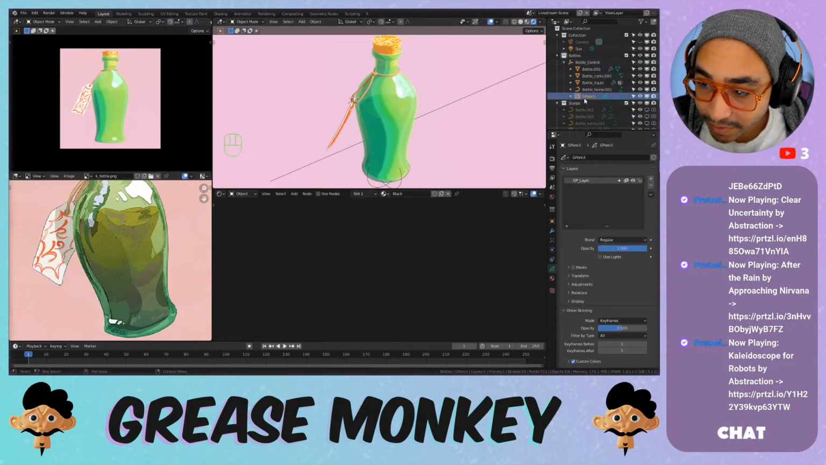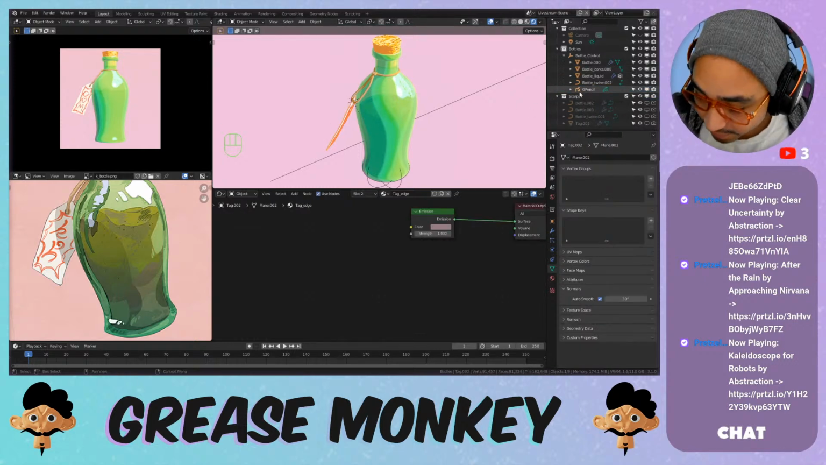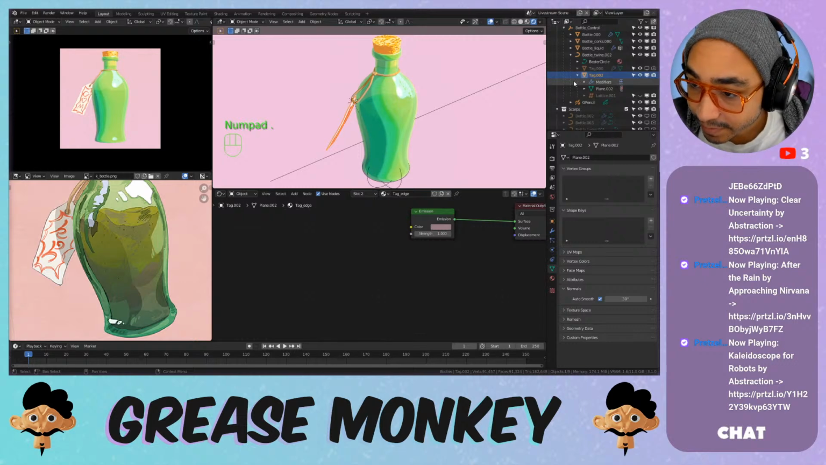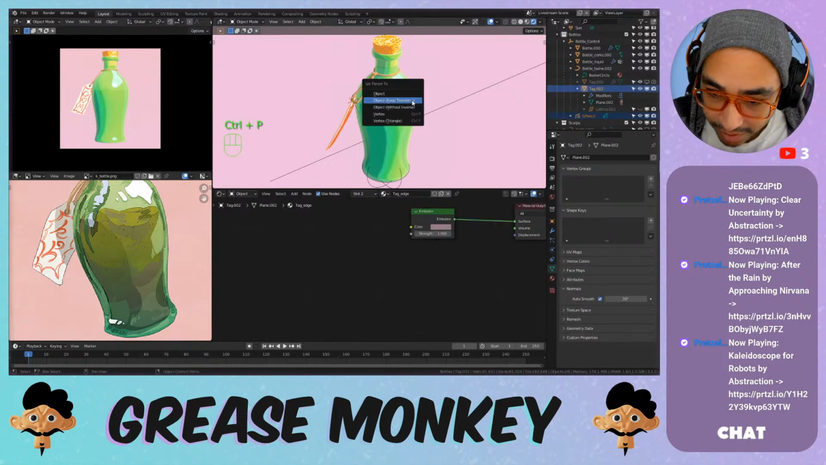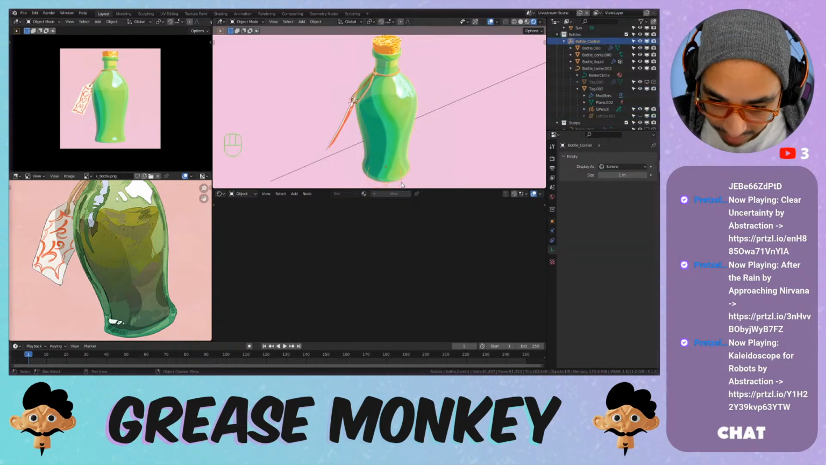Should the grease pencil be attached to the tag? Where is the tag? Hold on. Maybe it should be attached to the tag. So we're putting the grease pencil on the tag, and hopefully that'll make it work.